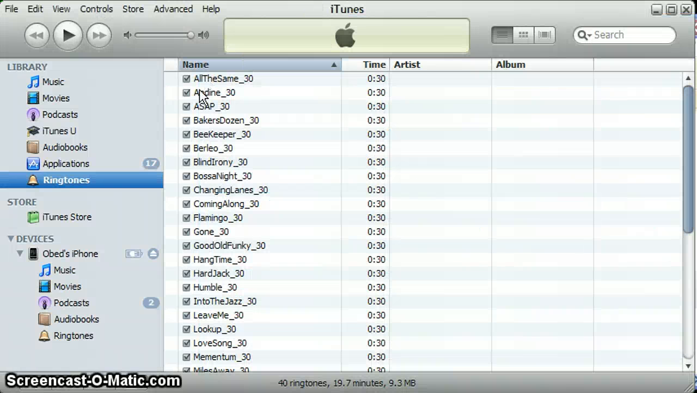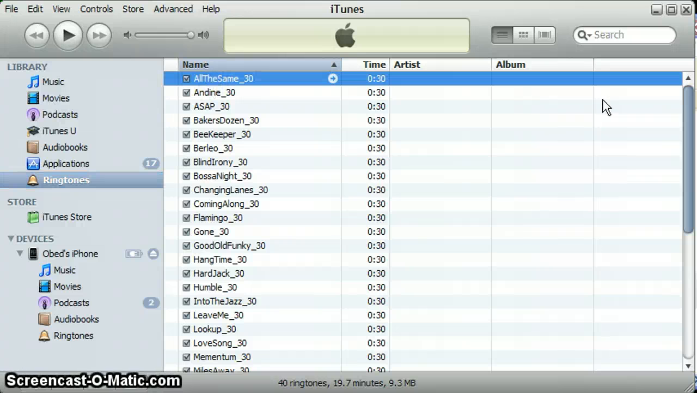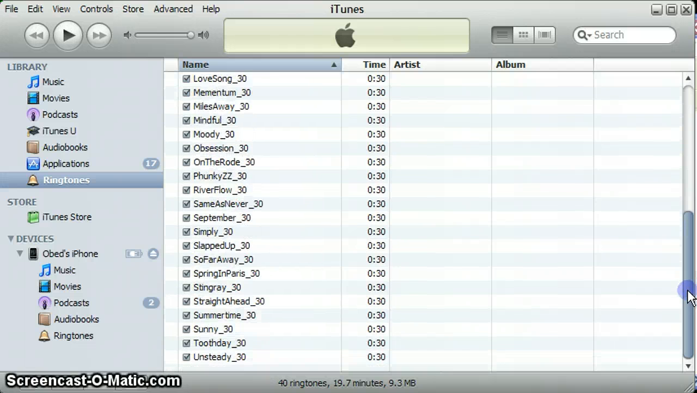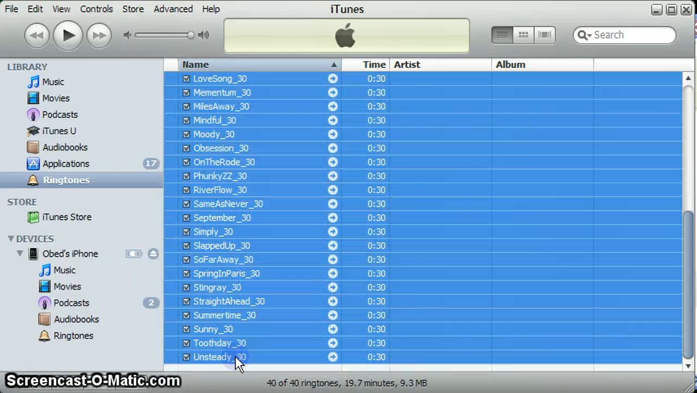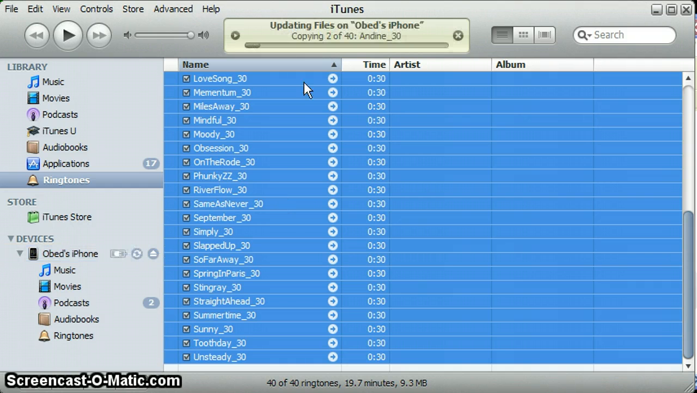Now that I've got these ringtones in my iTunes library, I can just select all of them. As you can see on the left, my iPhone is already connected. Just drag out of the library into the iPhone. It takes just a moment to update, and I will have all of these ringtones on my iPhone. So the iPhone sync is in progress. It's updating the files, and stand by, we'll be right back.